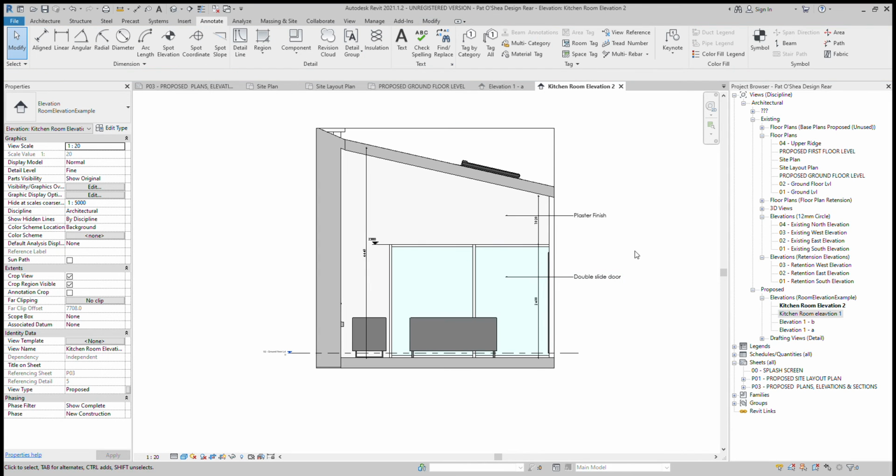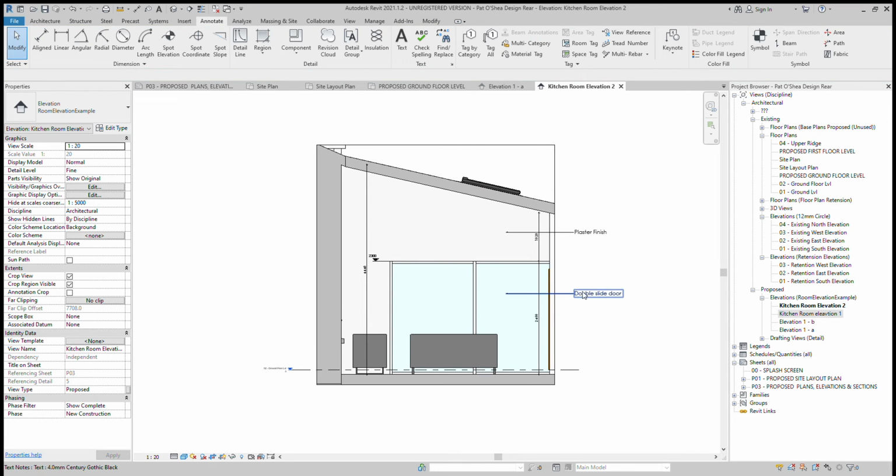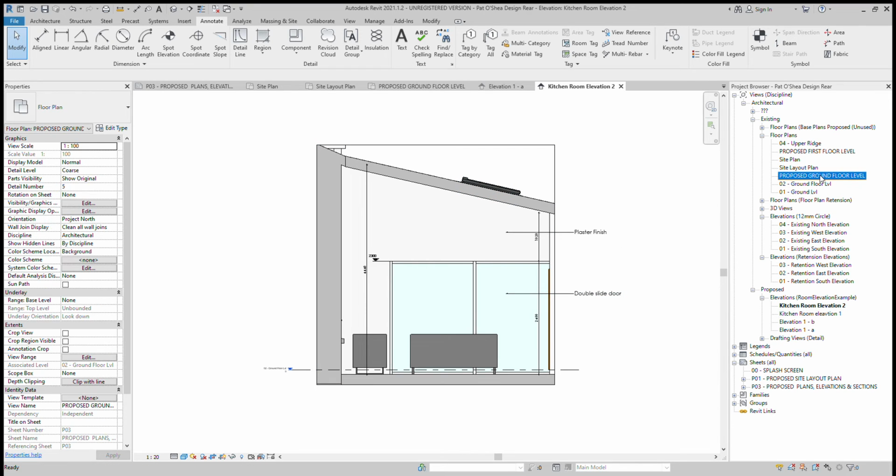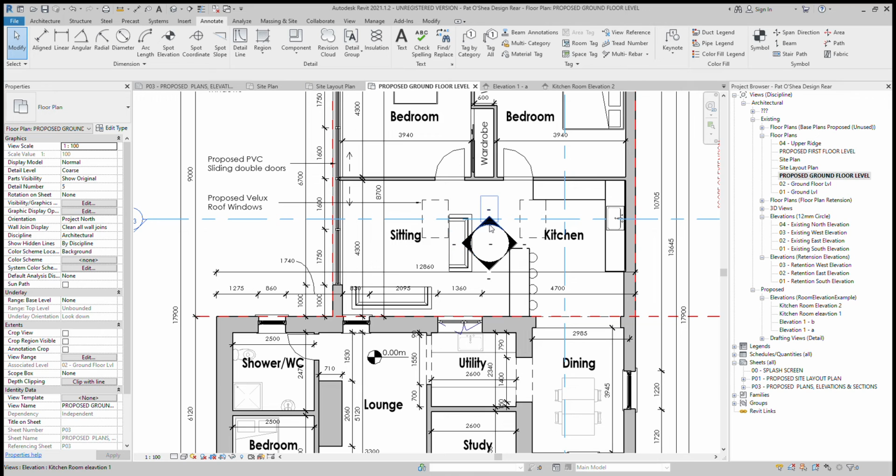Look, if you have any other questions relating to elevations, specifically room elevations, as I was saying, let me know in the comments. And yeah, I think that's relatively everything.